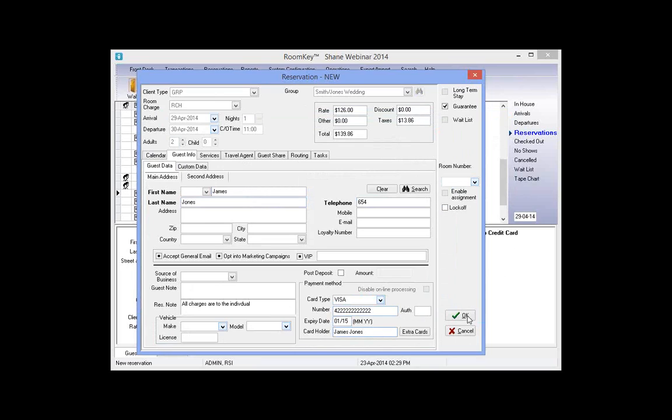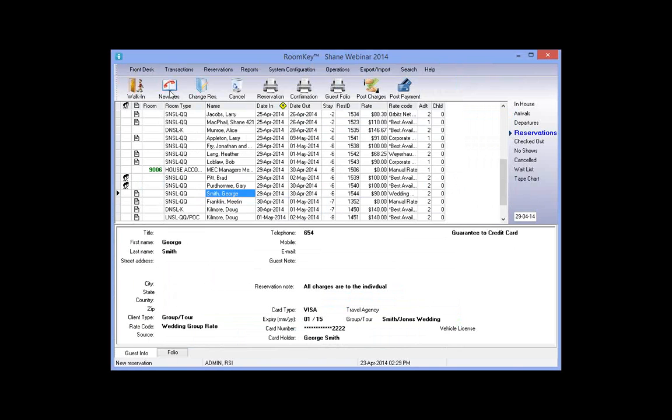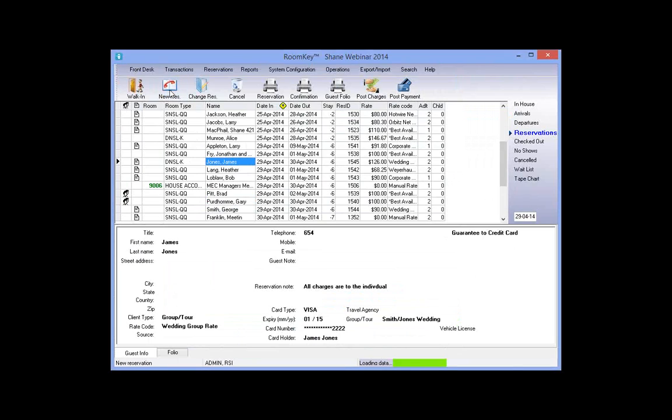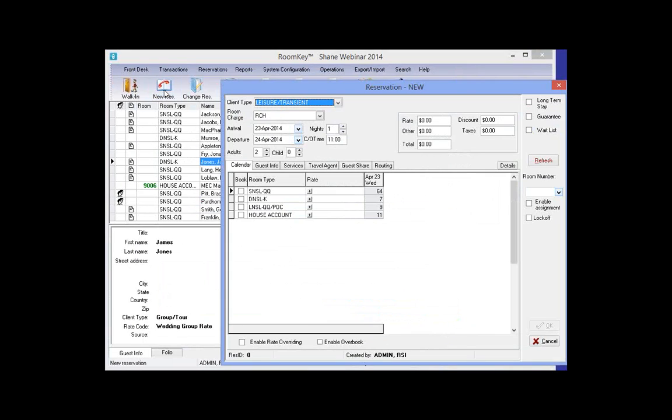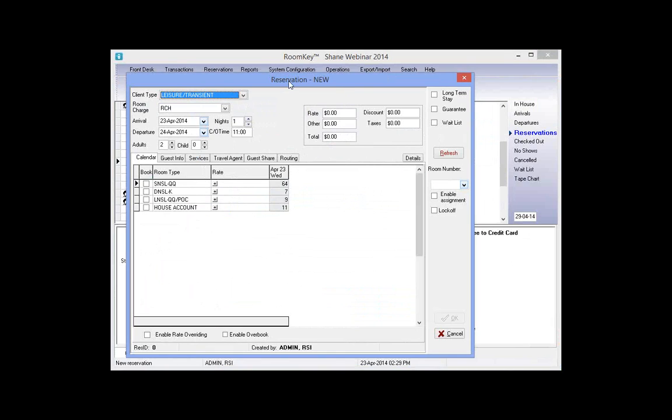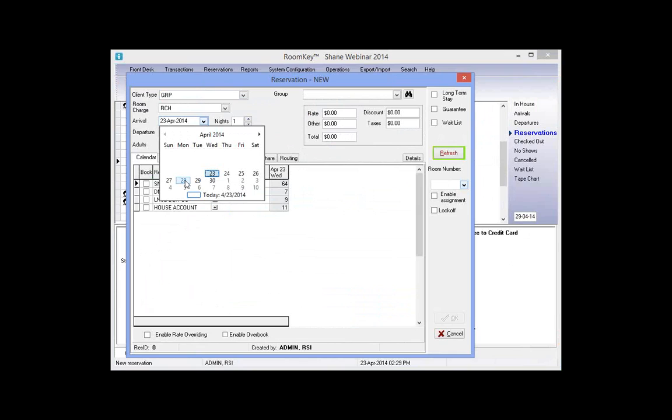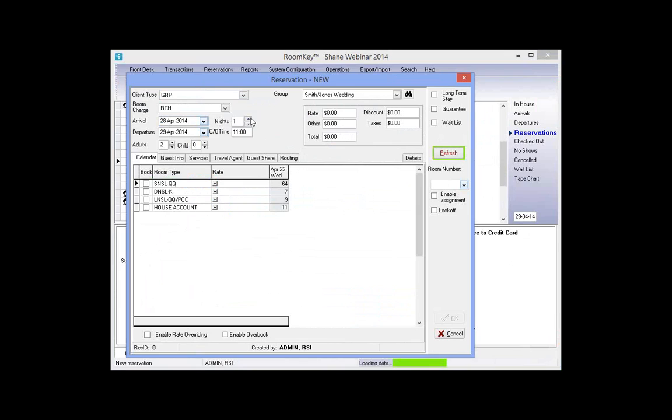Okay, I'm going to click OK to complete this reservation. Okay, so now we're going to do something similar to show you the other option you have. So we're going to go to Group. And this time, I'm actually going to make it for the 28th for 2 nights. Smith Jones Wedding, 2 adults, click Refresh.